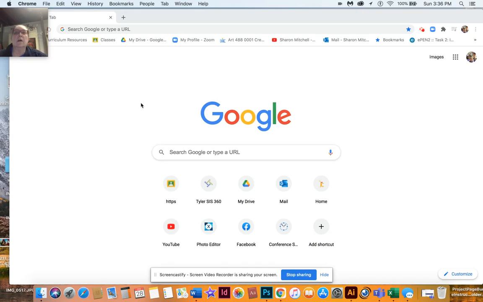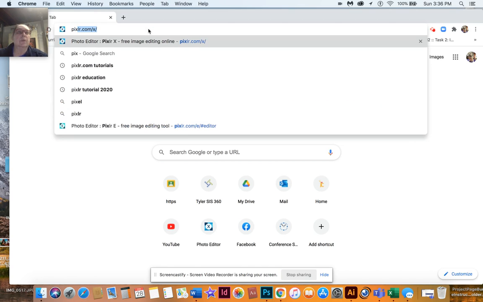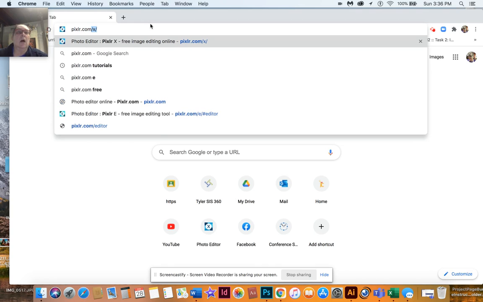Okay, guys, so now I'm going to show you another radial design, a different way to start it out. So I'm going to go to Pixlr. So this is what you will do: pixlr.com, and I'm going to do the \E just so it gives me the E.